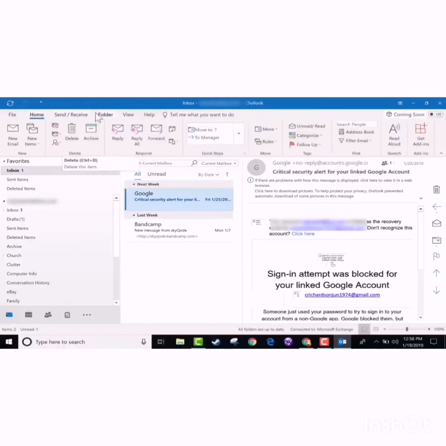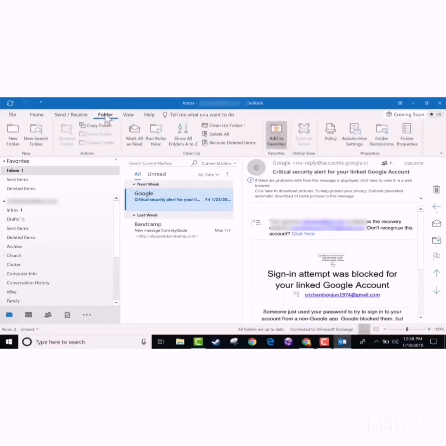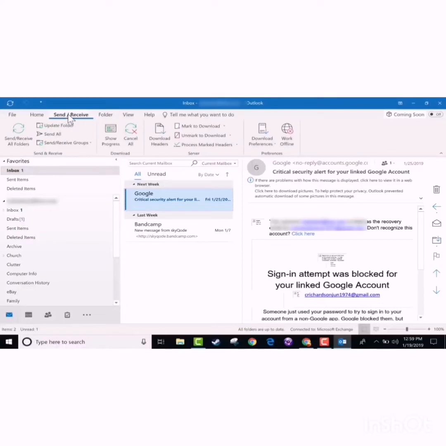Just like in those other programs, if you want to find a setting that's related to one of these tabs, you click on the tab. So I want to see all the folder settings. I click on Folder, and the ribbon changes to give me information about folders. What about sending and receiving? I click on the Send Receive tab, and I get information on the ribbon about Send Receive. So that's what this is.